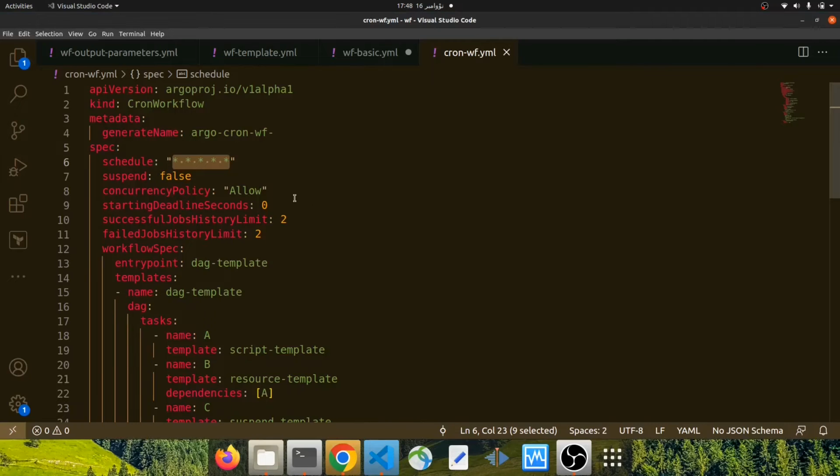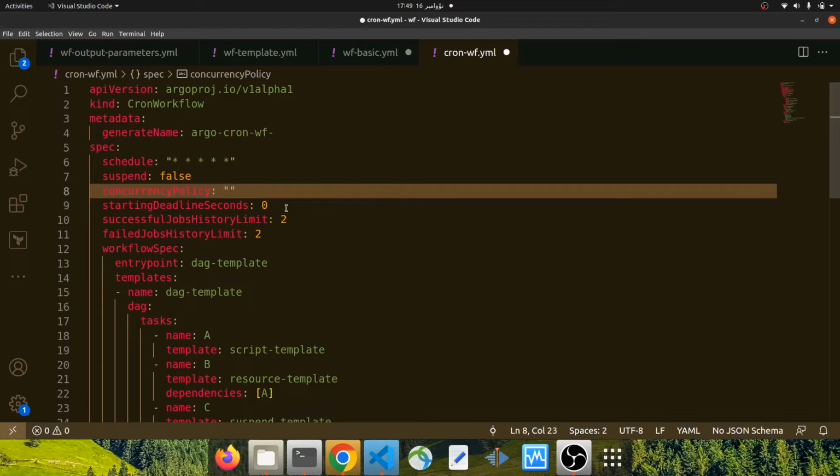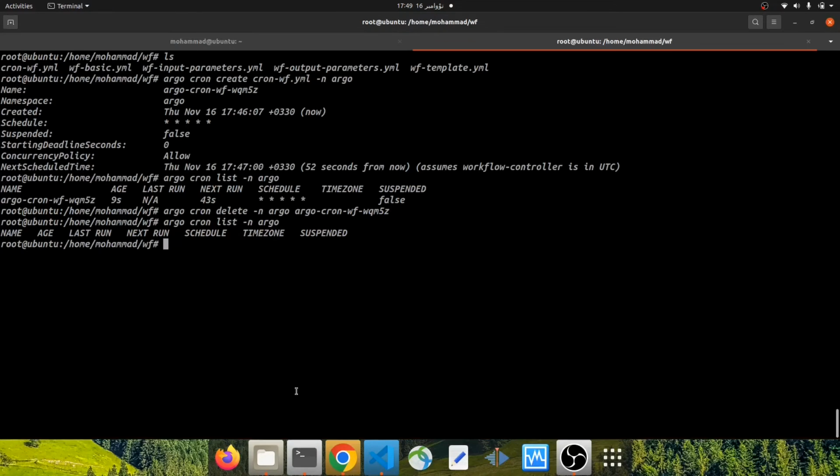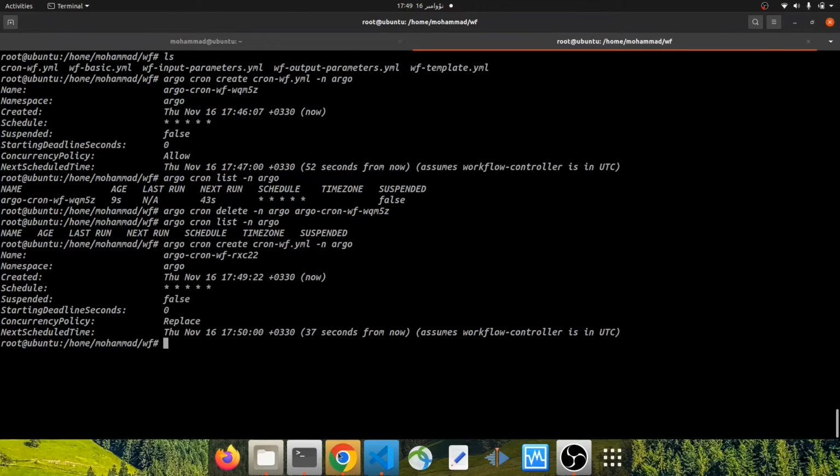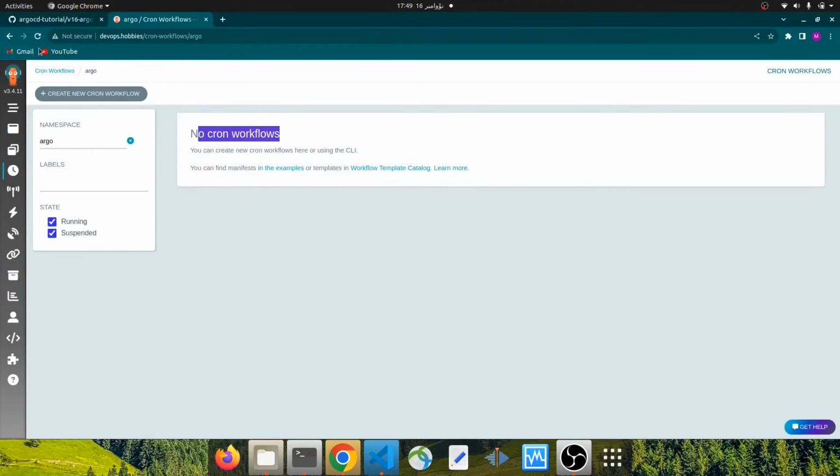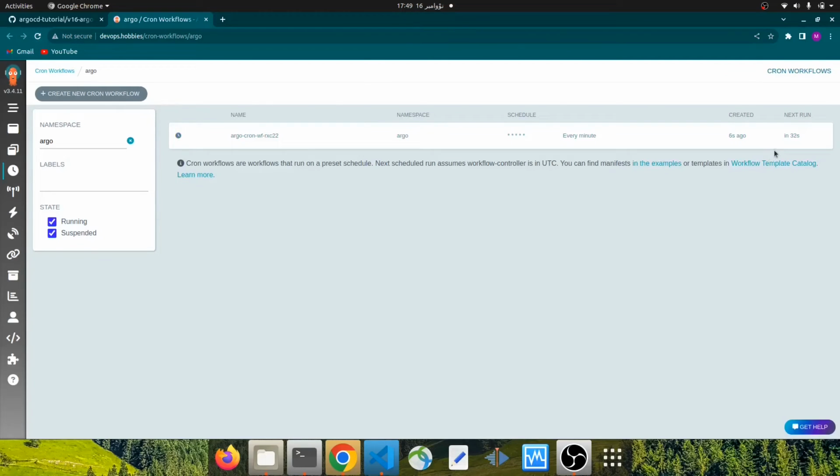This time, I'm going to change the concurrency policy to replace. It means that if two workflows are running at the same time, the previous workflow will be terminated and the new one will be run without any problem. Let's do that. Let's create the Cron workflow again. Very good. I refresh the page.